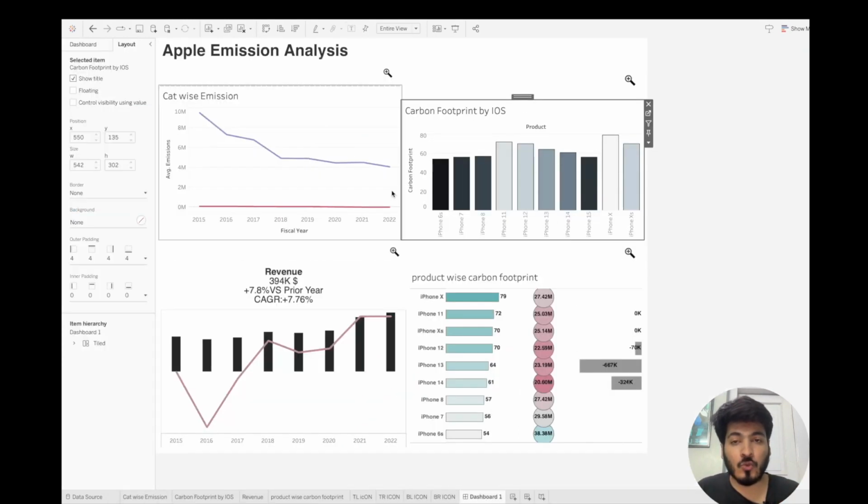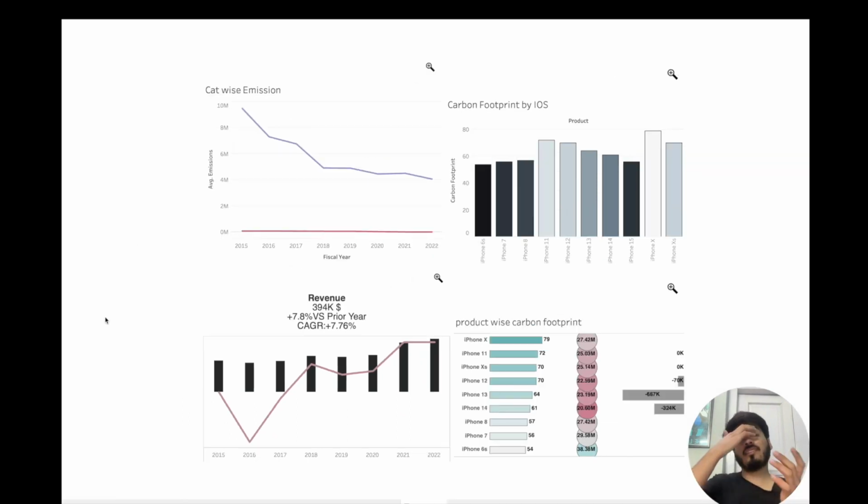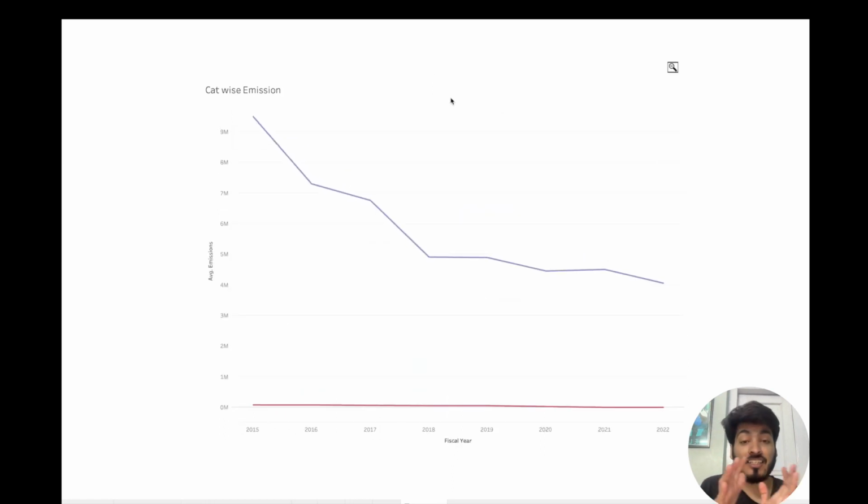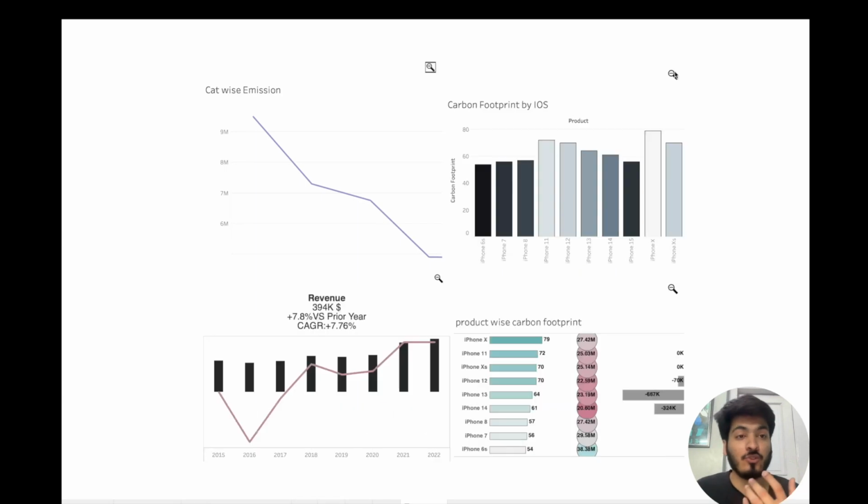Let me just go on to the dashboard now. You can see the zoom in and zoom out icons. If the user wants to deep dive into category wise emission, you can just click on this plus icon, and you can see in full screen this particular visualization. How cool is that, right? If we want to see a particular point, it will be a more feasible way of doing so.